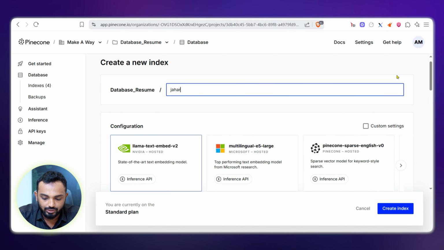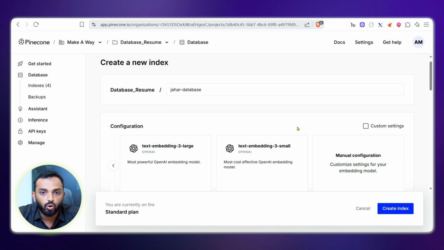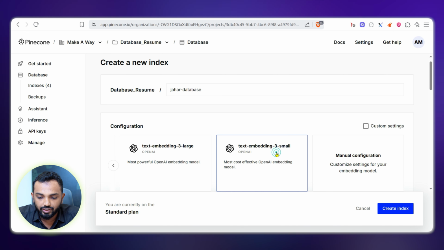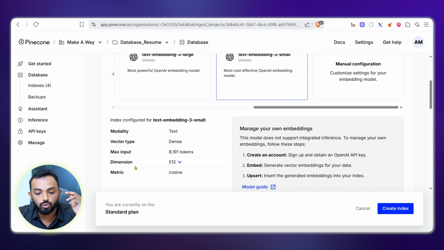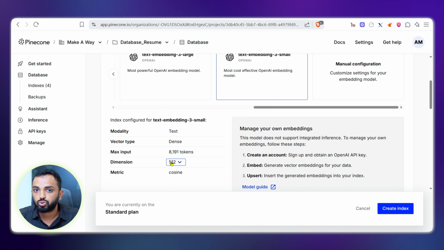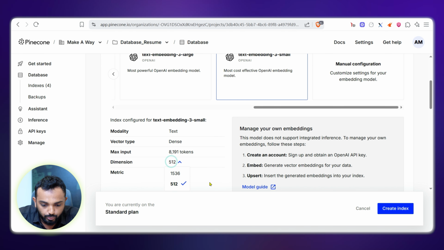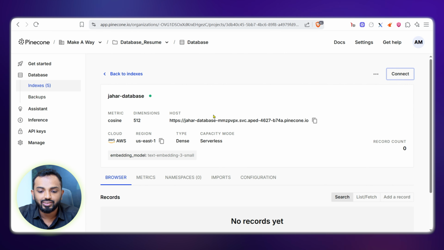I'm putting a name on the database, and then I'm selecting the configuration as text-embedding-3-small. So text-embedding-3-small is the configuration selected, and let me click on create index. Make sure you note down the dimension over here. We have the dimension 512 selected. You can go for a higher dimension if you have very large chunks of data. So I'm going with 512 and then click on create index. Our index is getting created. All right, so our index is created now.